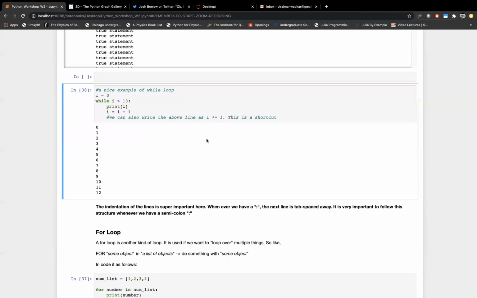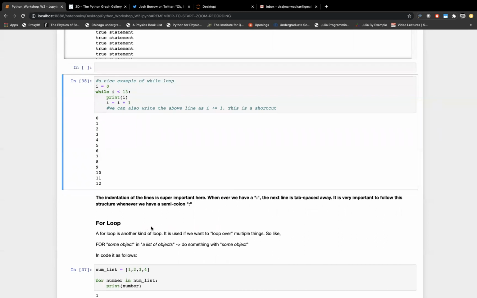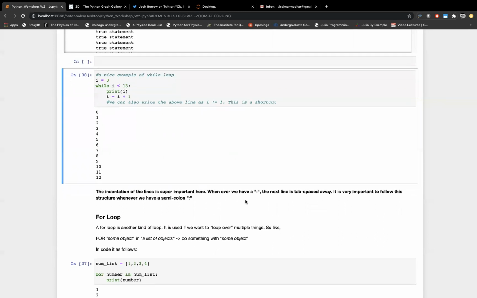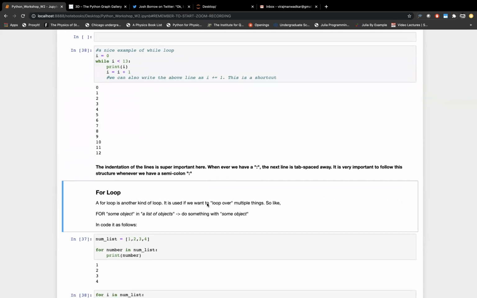Okay, so we talked about while loops. Now let's go to the next kind of loop, a for loop. Okay, for loops are, in my opinion, way more important than while loops. I personally use for loops way more than while loops. But yeah, okay.